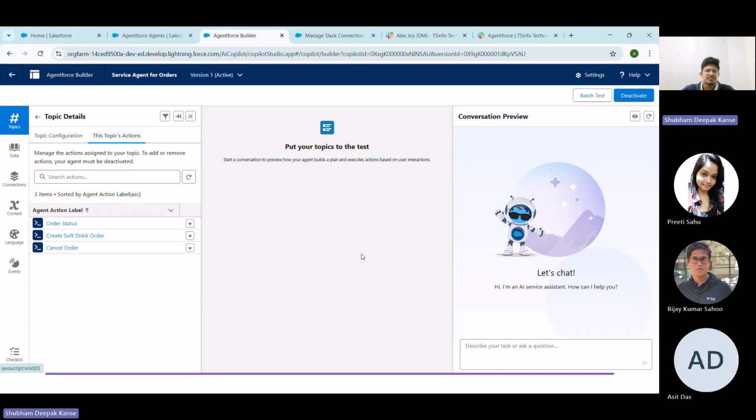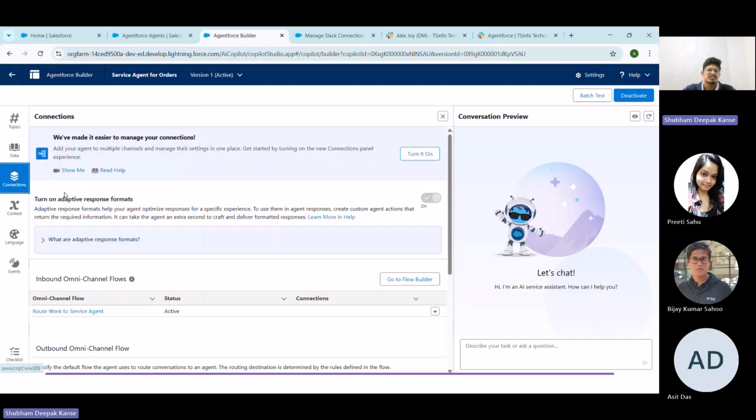Now I have opened the service agent which we are going to deploy on this Slack workspace. Now how can we connect this agent to Slack? For that, here you can see in the builder, there is the Agentforce builder. Under that builder, we have opened the Agentforce service agent, and in that we need to click on these connections.